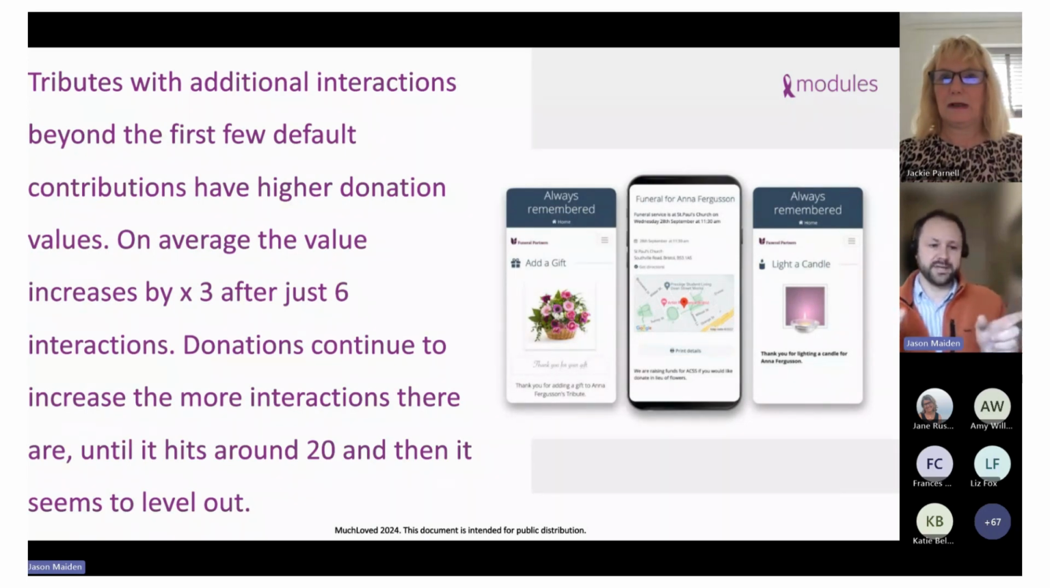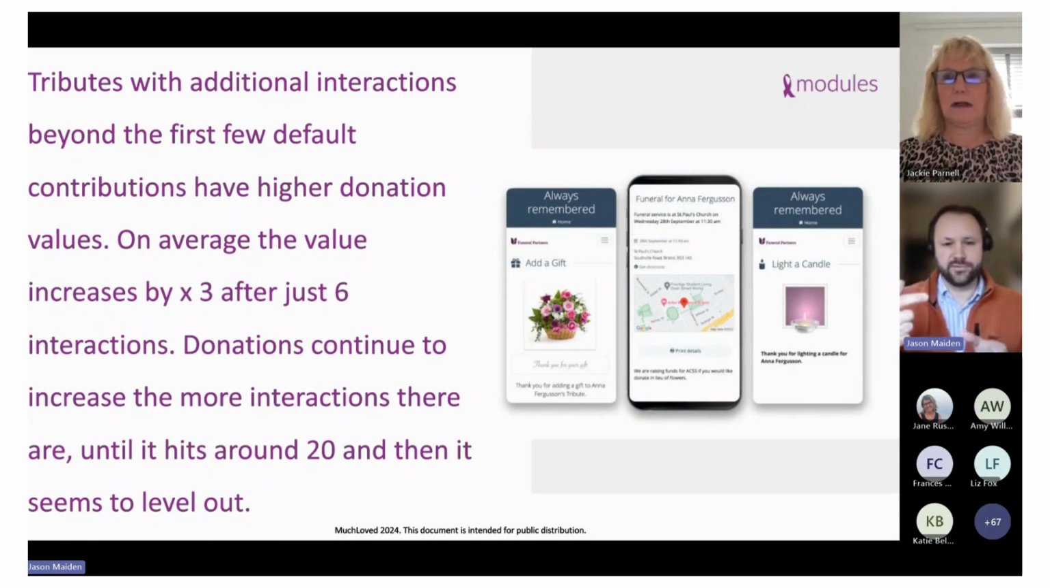Tributes with additional interactions beyond the first few default contributions have higher donation value. I'll just pause there because the default contributions are default thoughts. On each page that's created, there are a couple of default thoughts, and Optimum partners can change the wording in those thoughts. You might even, in those thoughts, be signposting to in-house bereavement support or to Grief Chat if you use that.